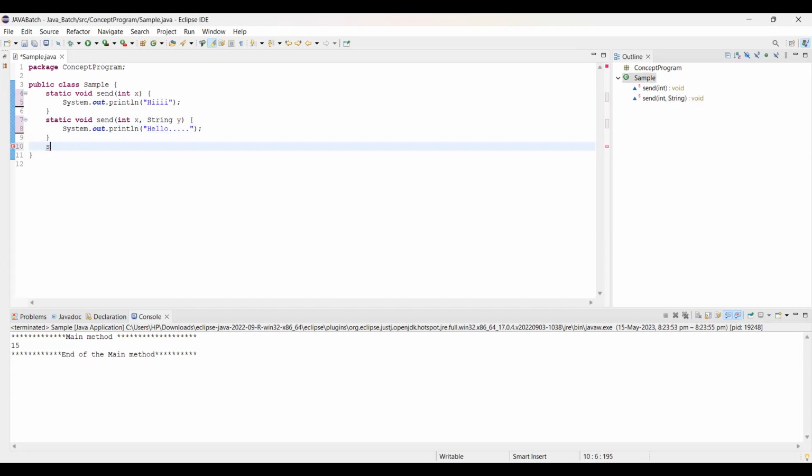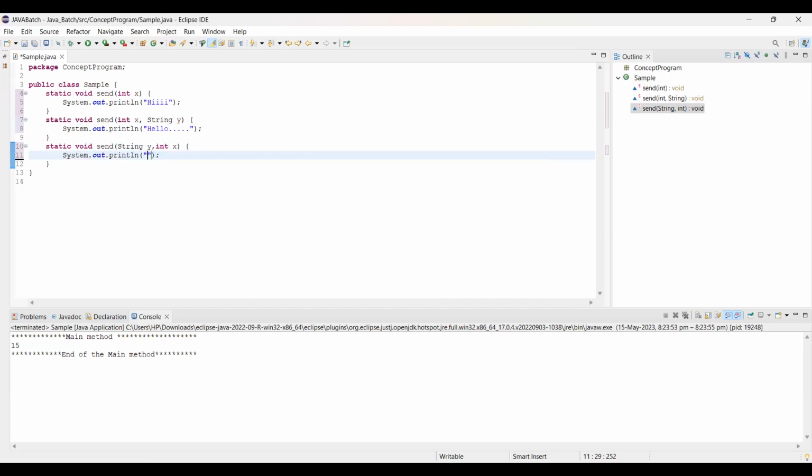Okay, and create another method: static void send, string y and int x, and send by. Okay, creating the main method.